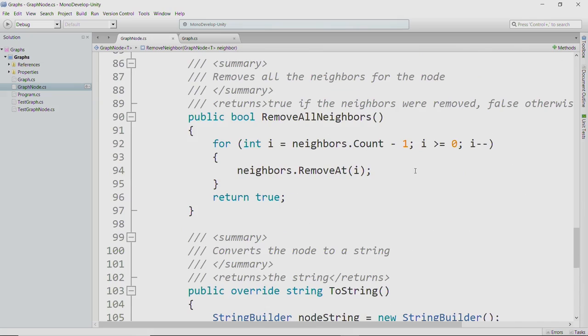Removing all neighbors is order n. The remove at method, because we're removing from the end of the list, I've written this for loop to go backwards, not forwards. So we're removing from the end of the list each time, and that's a constant time operation because nothing in the list has to get shifted around once we remove the graph node. So the body of the loop is order 1, but this for loop executes n times. So the remove all neighbors operation is order n because we need to remove each of those neighbors. So it's order n where n is defined as the number of neighbors.